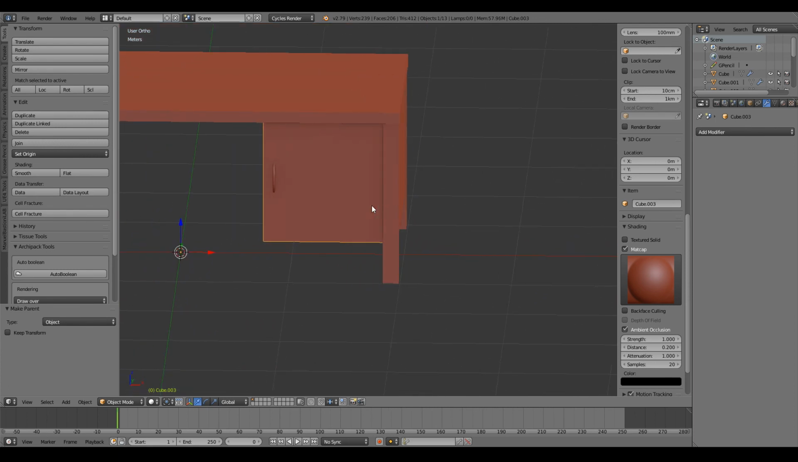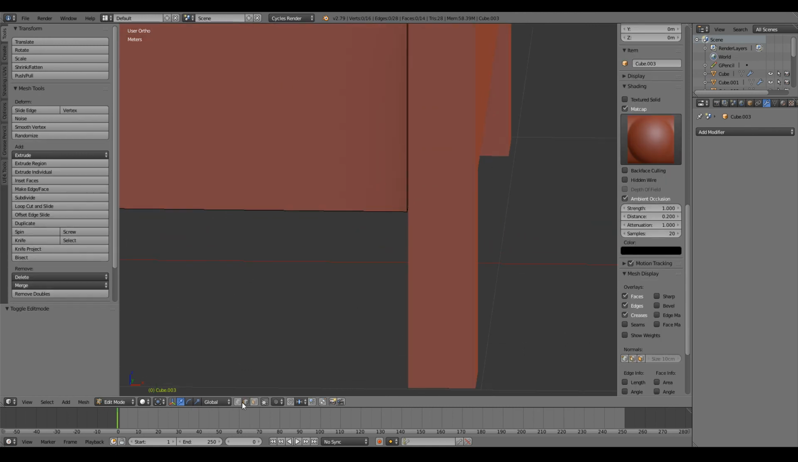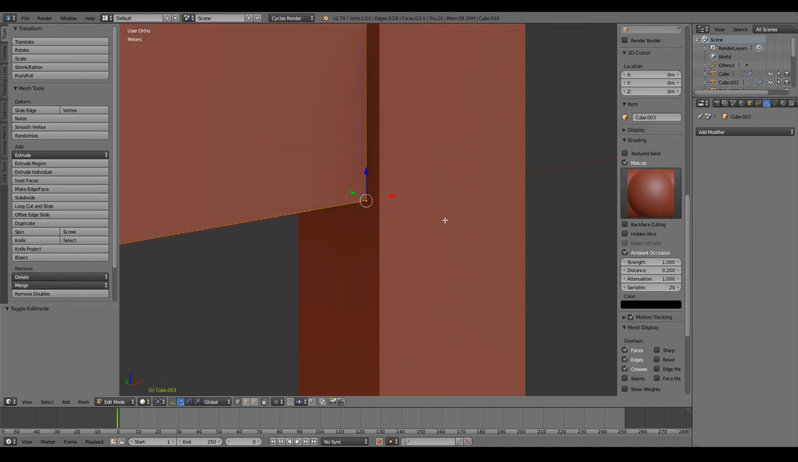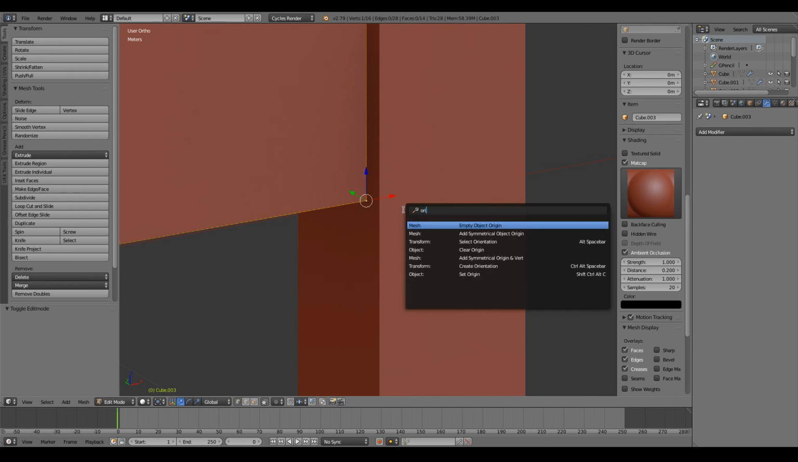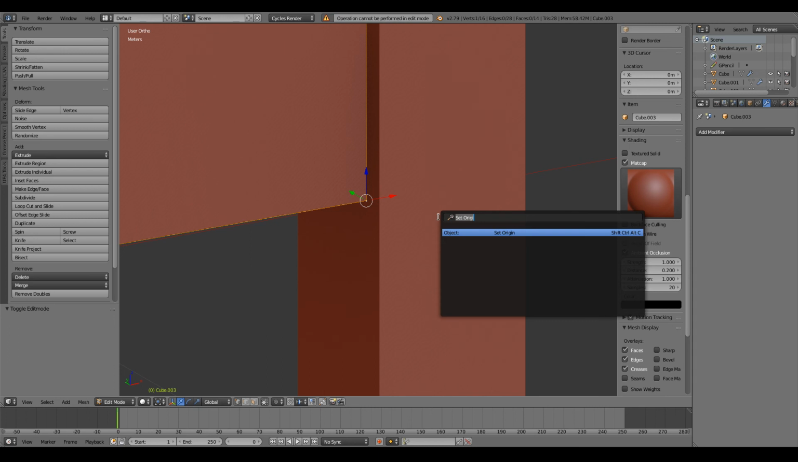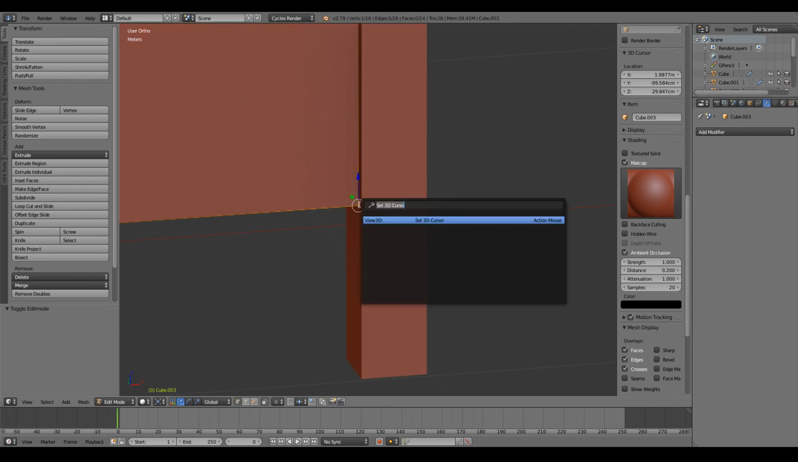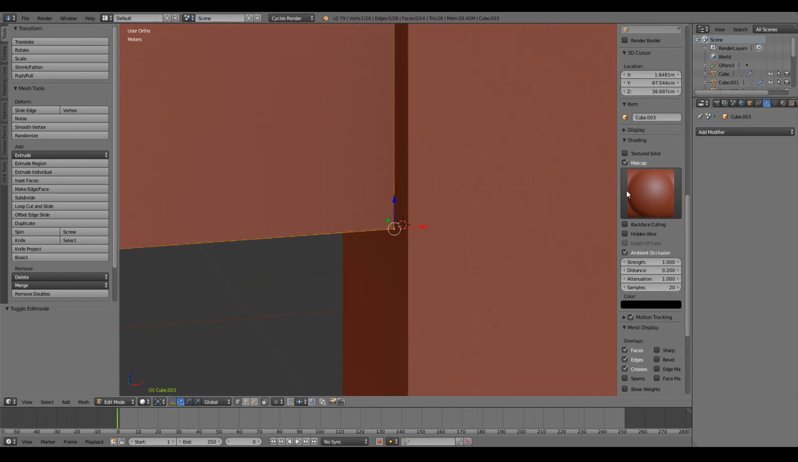Now I actually don't want the origin point for this door where it is currently. I want the origin point to be right there. So if I go origin to selected, origin to geometry. Nope, okay, I need to set my cursor there first. So I'm going to say 3D, set 3D cursor. Okay, we'll do a different way.